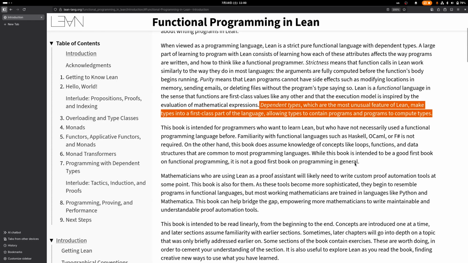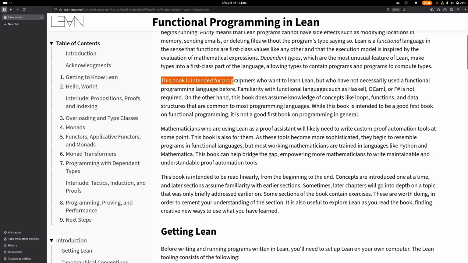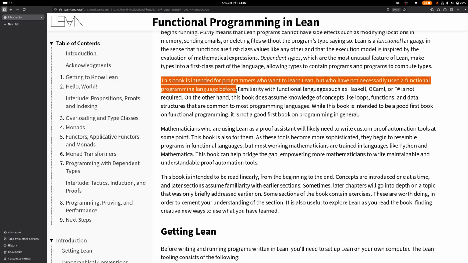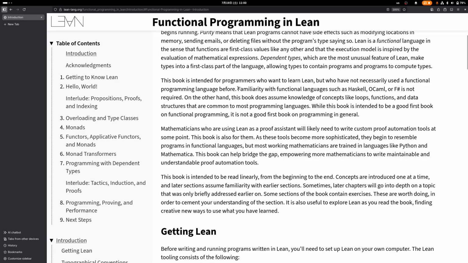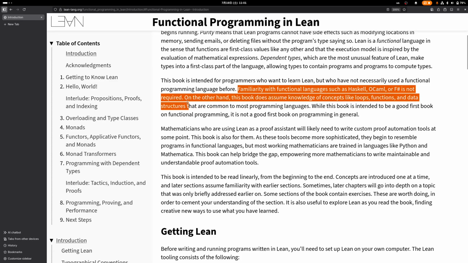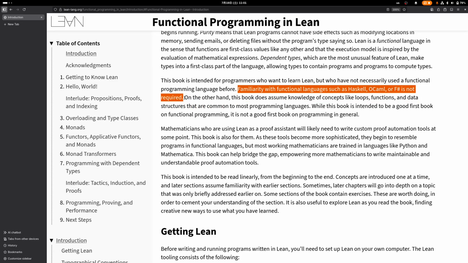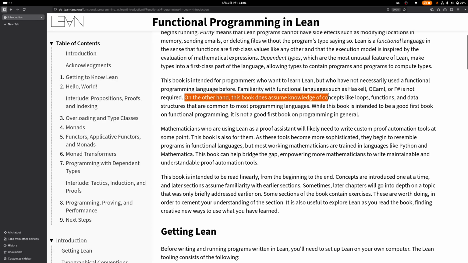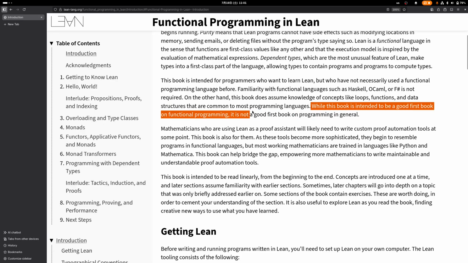That sounds interesting. This book is intended for programmers who want to learn Lean, but who have not necessarily used a functional programming language before. Yeah. Familiarity with functional languages such as Haskell, OCaml, or F# is not required. Good, because I'm not very good at Haskell. On the other hand, this book does assume knowledge of concepts like loops, functions, and data structures that are common to most programming languages. While this book is intended to be a good first book on functional programming, it is not a good first book on programming in general.